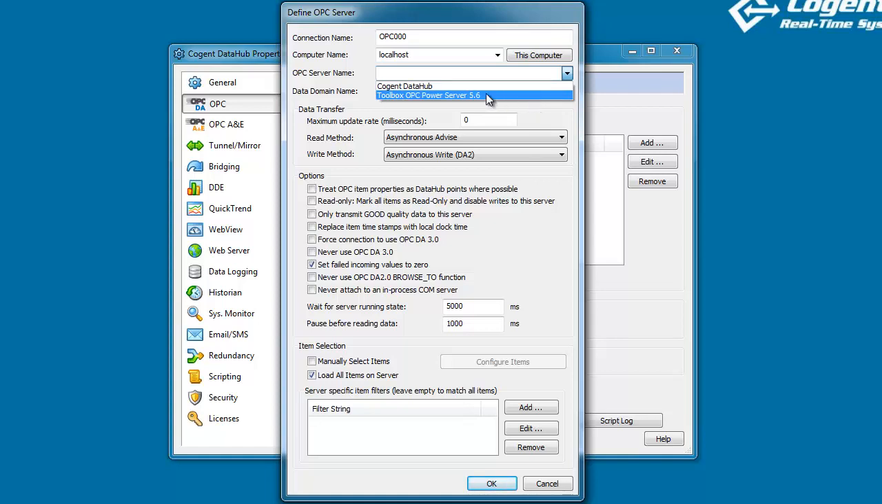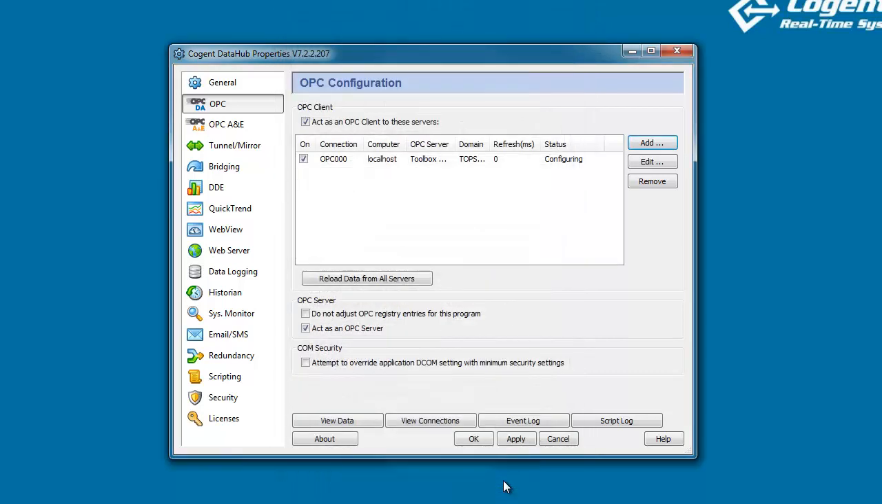I'll go ahead and choose my other server, the top server, and data coming in from the top server I want to be stored in a data domain that I'm going to call top server. Now, if I just want to read all the points from this OPC server as quickly as possible, then I don't need to change the update rate and I don't need to manually select items from the server. We'll leave it as the default configuration, which is to load all items from the server. So go ahead and click OK, and then we need to click Apply to have those changes take effect, and you'll see that we now have a status of running.